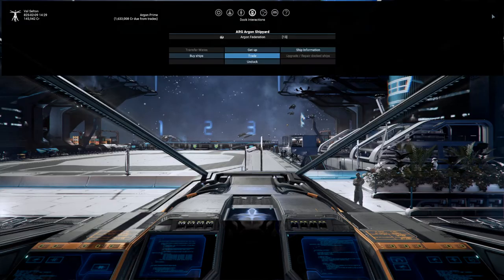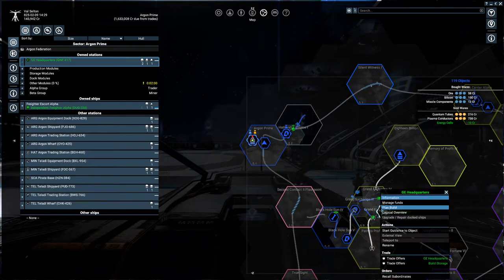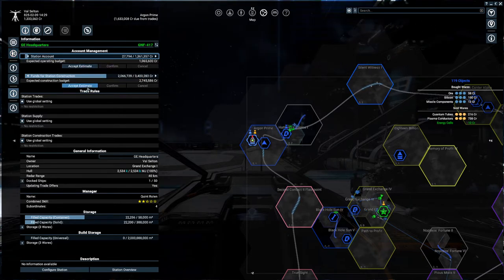I do want to check the current station finances over here. So let's check the manage funds. We'll accept this estimate. And in fact, we're just going to pull some money out of the station account. We'll leave them a little bit. We'll do something like that. And we will accept the estimate for station construction. Fantastic. So that leaves us about 654,000 credits left over.